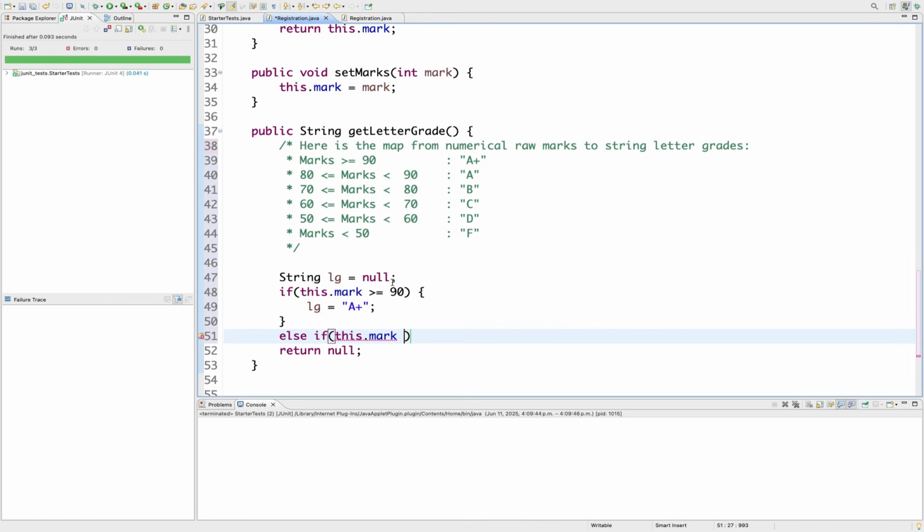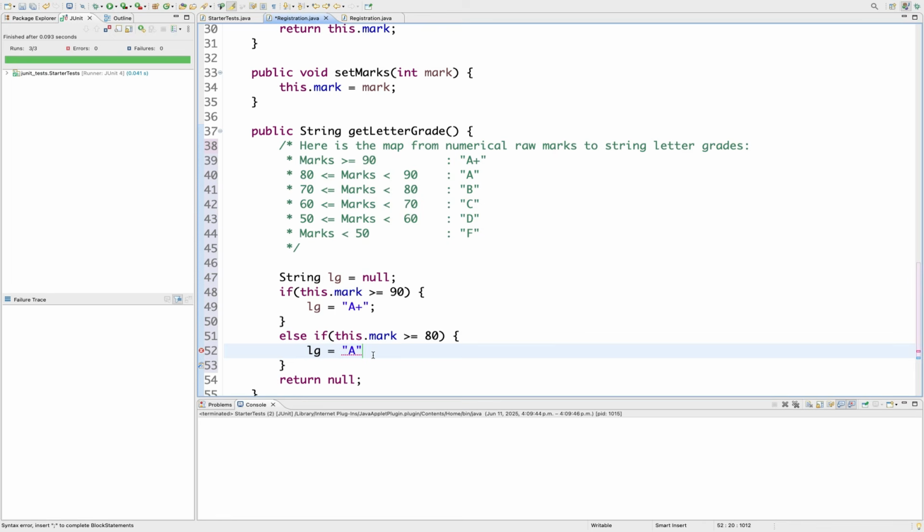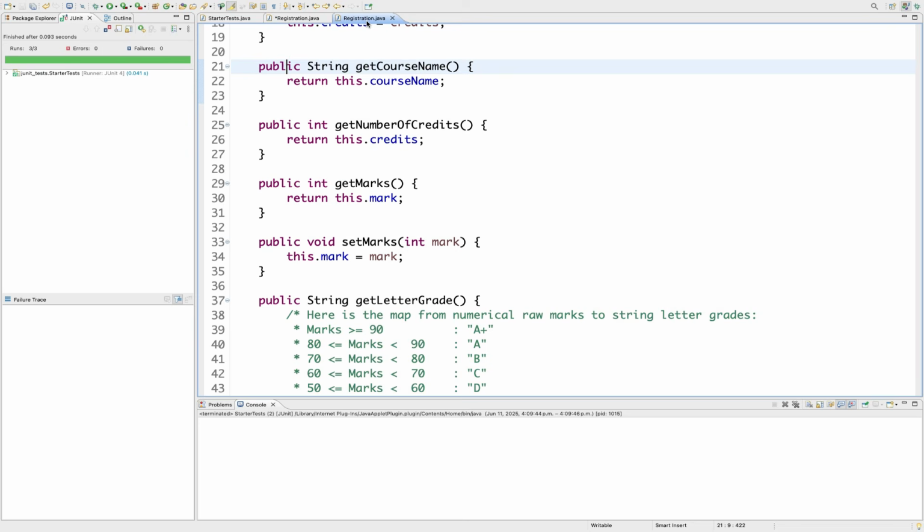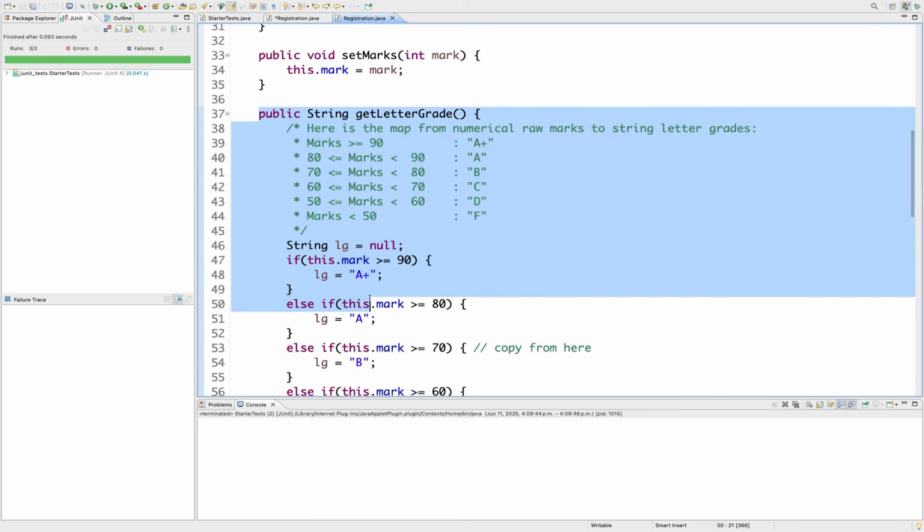So as I was saying, the only condition you need to worry about when you get to this point is that marks are greater than or equal to 80, and if they are, then the letter grade is A. So you can see the idea at this point. You would just keep creating else ifs until you get to the last one. It would be an else statement, and then you'd return a letter grade. So to save time, I'm just going to copy it over from the solution.